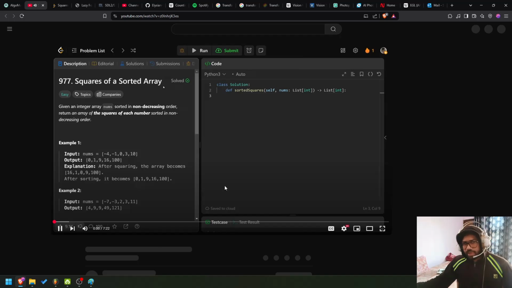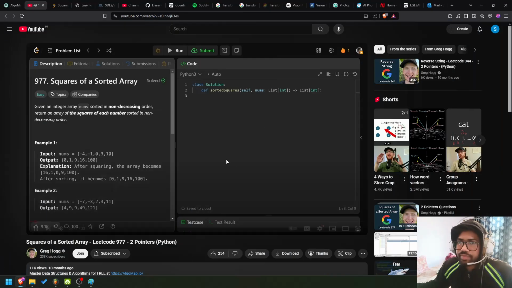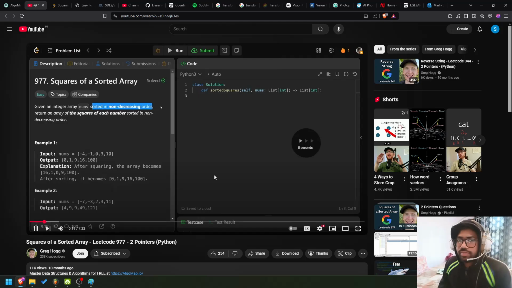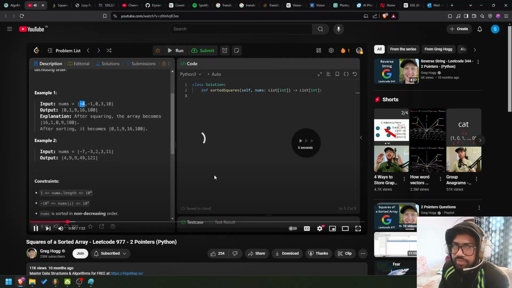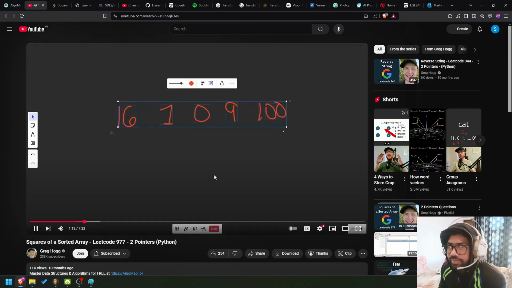Hey guys, Greg here. Let's solve Squares of a Sorted Array, LeetCode number 977. So we're given an integer array nums, and it's been sorted in non-decreasing order. Here is our squared numbers.